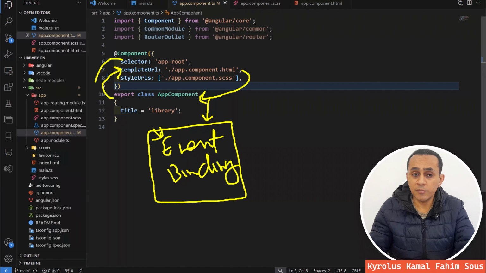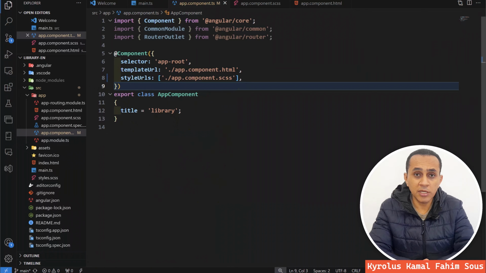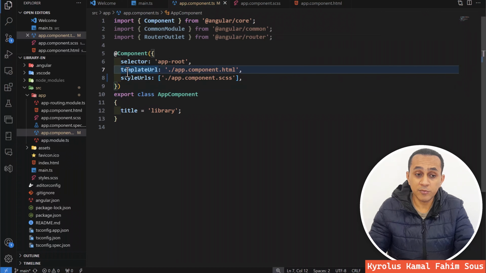And for the one-way binding, we have many types, and in this video I will start with the first one, which is interpolation. But before talking about interpolation, I want to tell you why data binding is useful. Because when the data is changed, for example in the class, we need this change to be reflected in the template without refreshing the page. So this is why we need data binding. Okay, so let's start talking about interpolation.